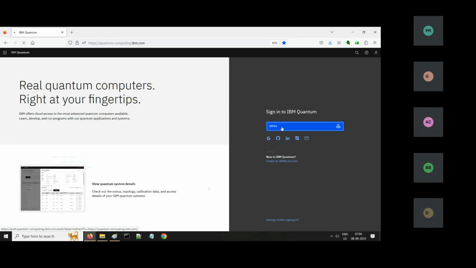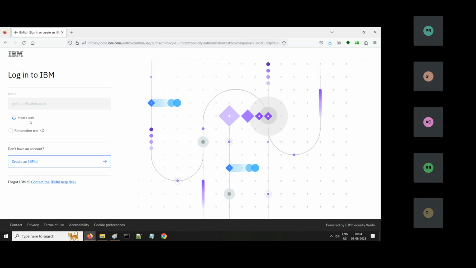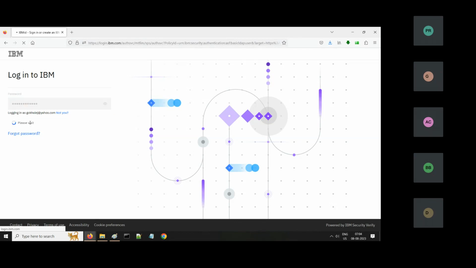So let me log into my account. I just type in my ID. Okay, I've signed in. And the moment I sign in, as we have seen last time, just a minute.